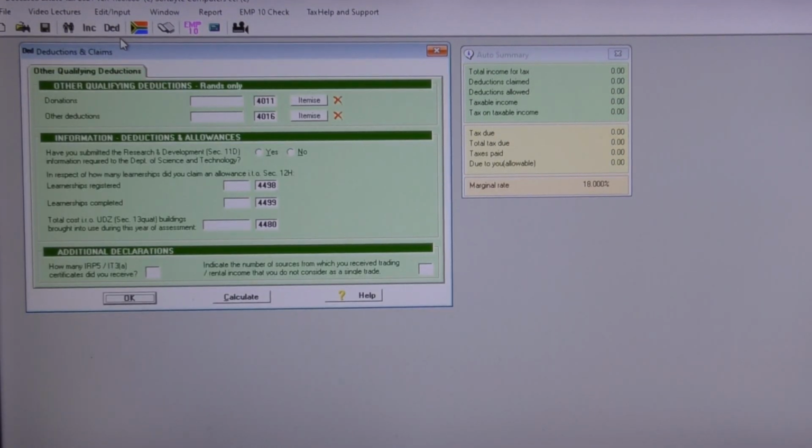Looking at the Deduction screen, we can see a field for donations and a field we have provided for miscellaneous other deductions if you need it.